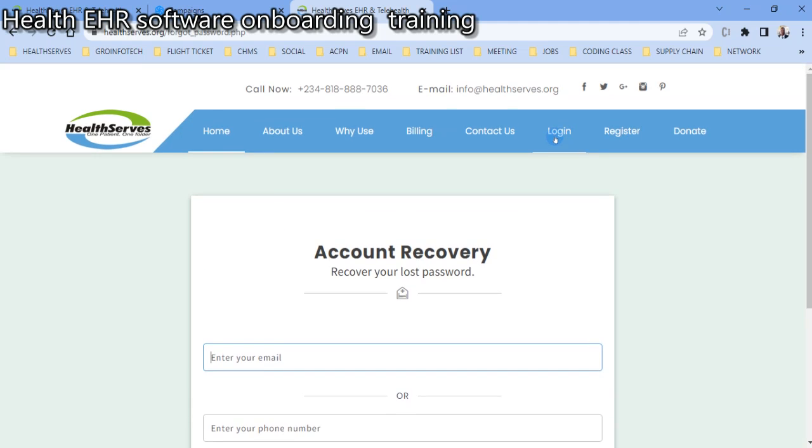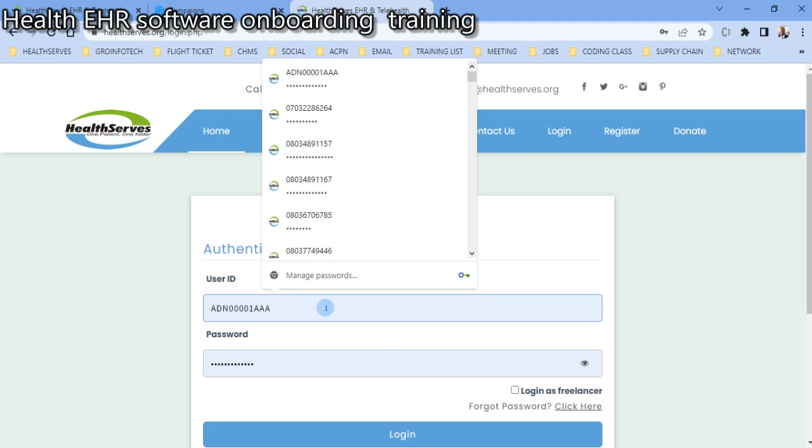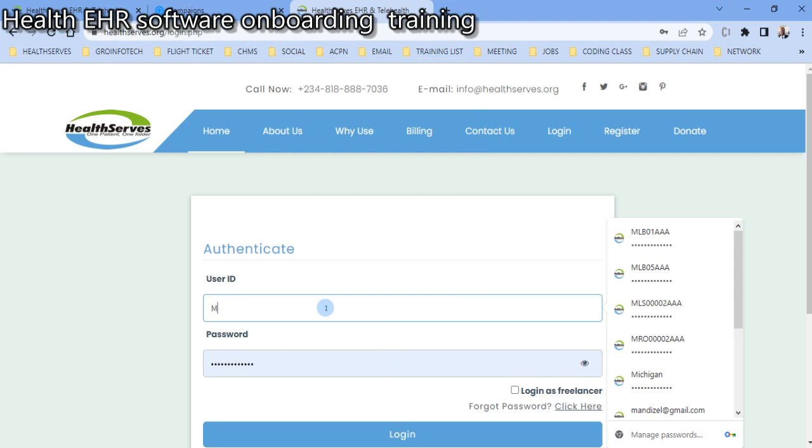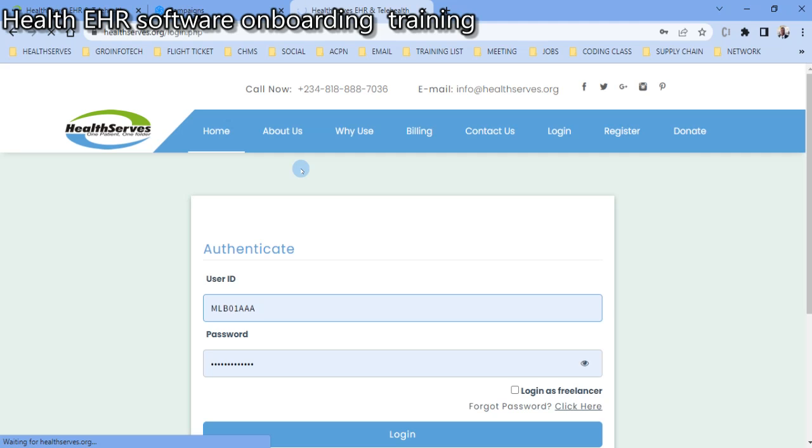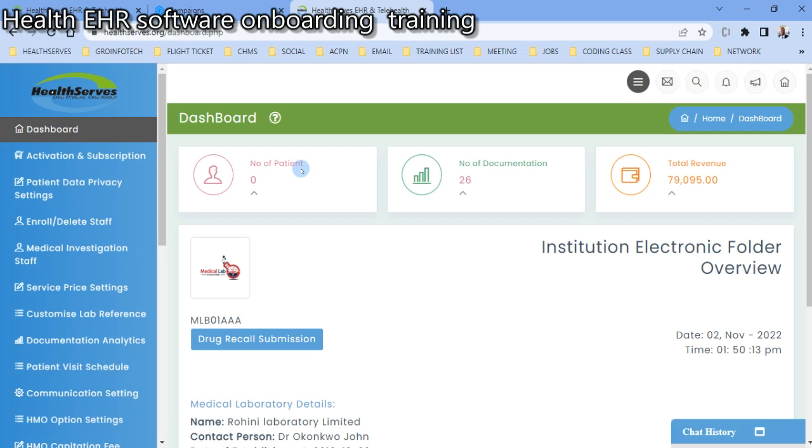Now, once you have created your account, hit on login on the system. And when you do that, go ahead and enter your institution ID. So we're going to use one to try and see. This account is a demo account, so there's no need for you to worry about privacy, because we're not going to use any real patient account in the course of this demo.